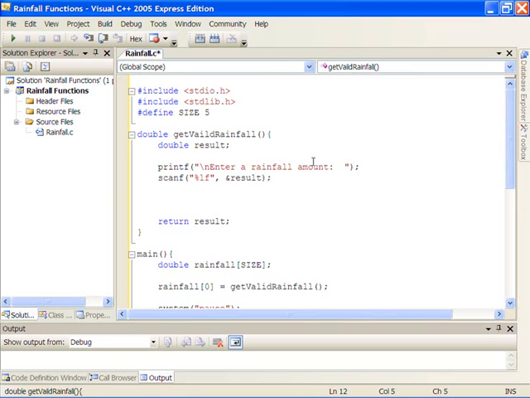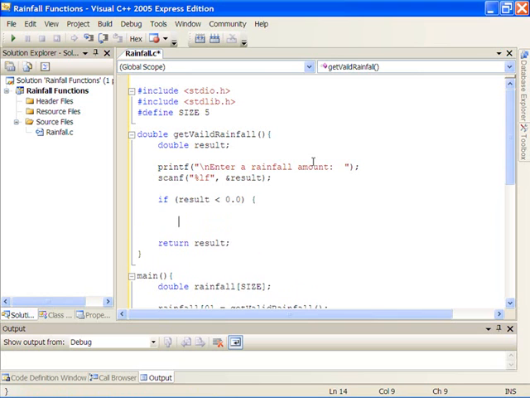Now remember that we need to check to see if the user gave me a positive or 0 value. So a negative number wouldn't be acceptable here, and we want to bury that detail inside of the function get valid rainfall. So I could write an if statement that says if result is less than 0.0, it's a double, then ask again.